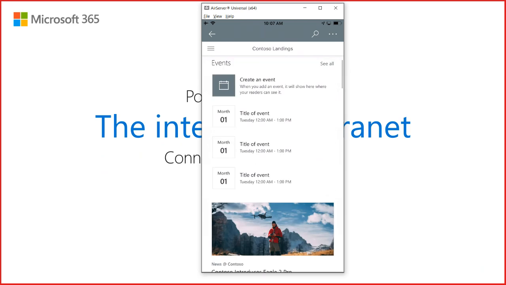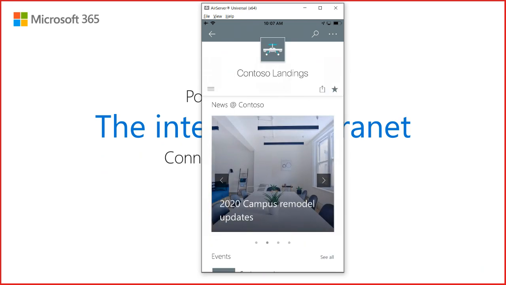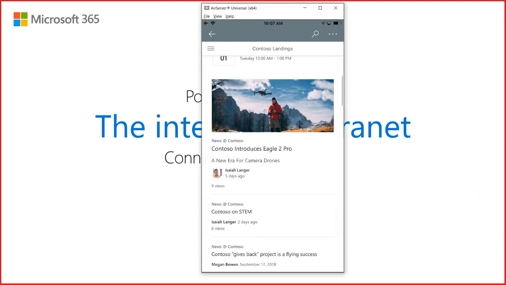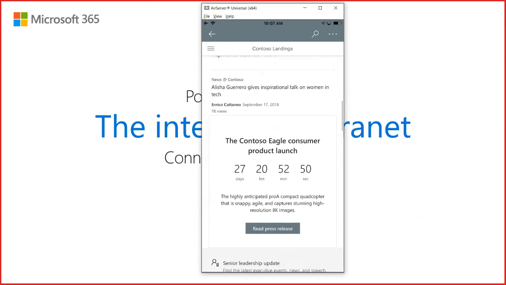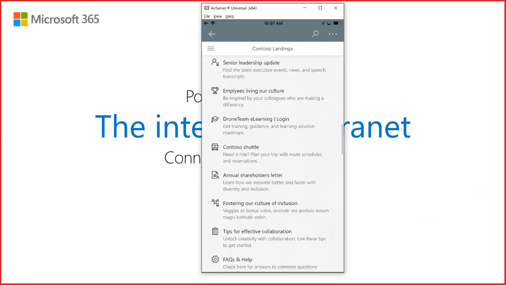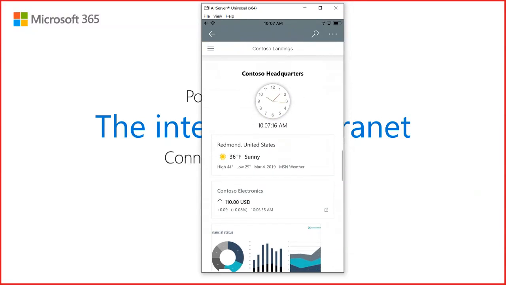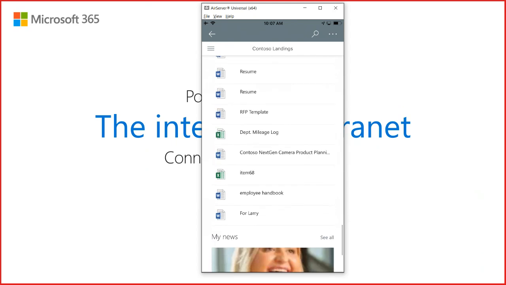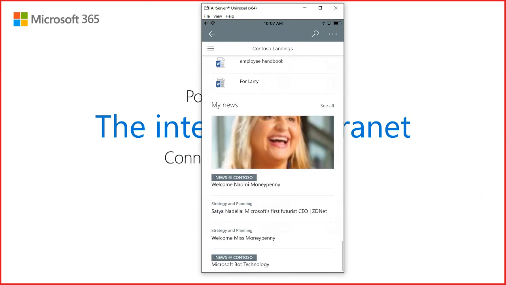So I can see the news at the top. The carousel is scrolling through that news. I see the events. I see more news that's been pushed to me. There's that countdown web part, the links to important resources. There's that world clock that Brad pointed out, and our custom web part, which is natively mobile. And as I scroll down, I get to my personalized stuff like my documents and my news.